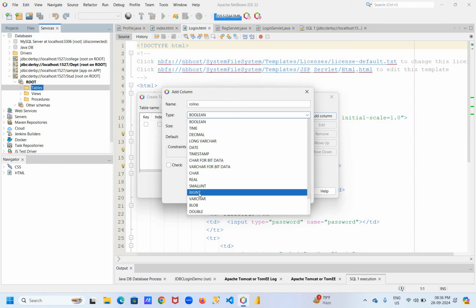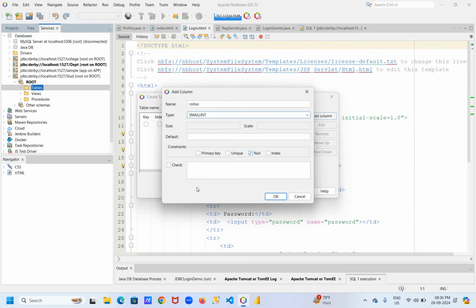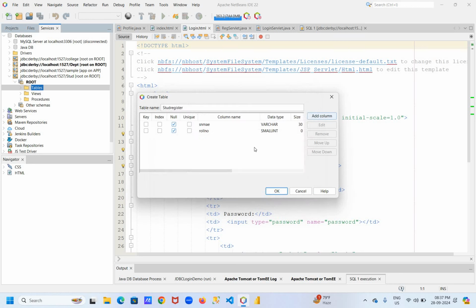So instead of big int, because in my class there are mostly 62 or max 100 students who can enroll in one class, I just chose small int, that is enough for me. And you can see for small int the size option is disabled here, means you need not provide the size. So just click on the OK button.